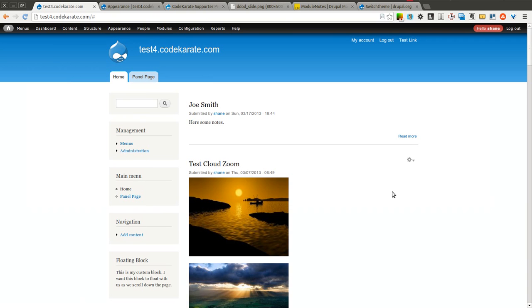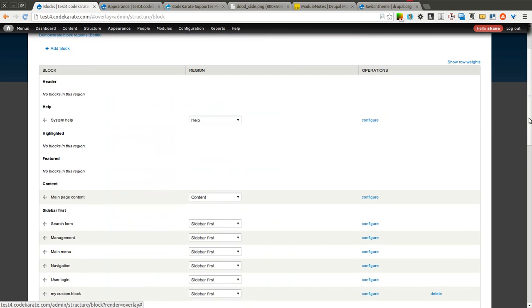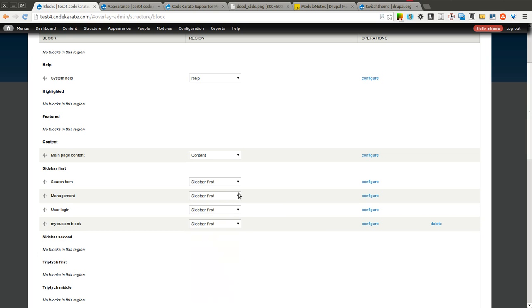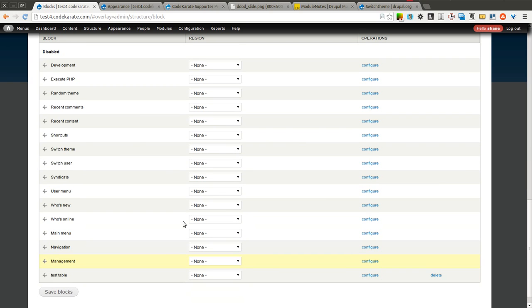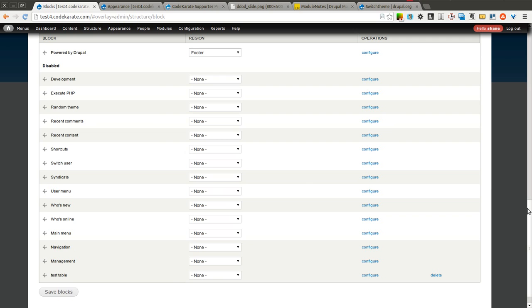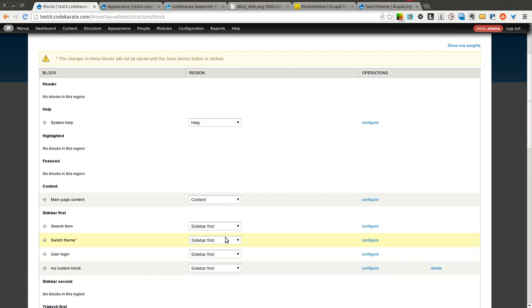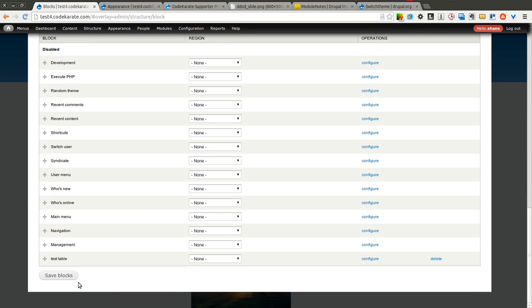After I save that, the next step is of course to add the block. So I'm going to come into the blocks page. I'm actually going to hide a few of these blocks just to simplify it a little bit. I'm going to scroll down to the bottom and find the SwitchTheme block. I'm going to move that into the sidebar first. So now if you come up, you'll see we have the SwitchTheme block. I'll move it up just below the search form. And I'm going to go ahead and save this page.